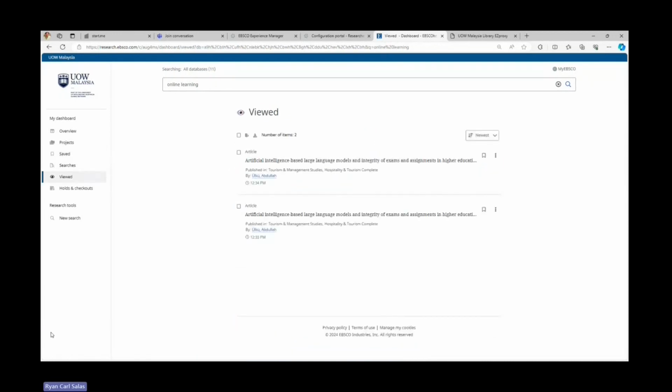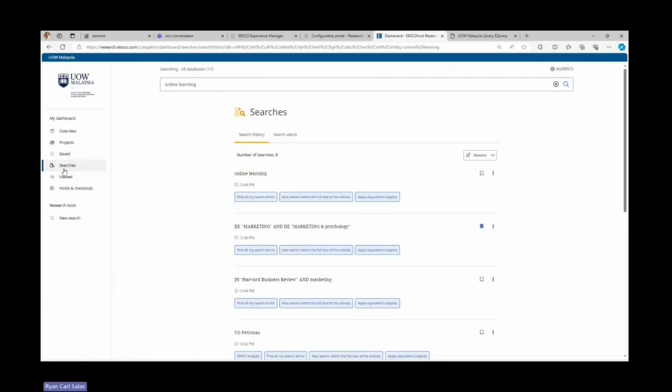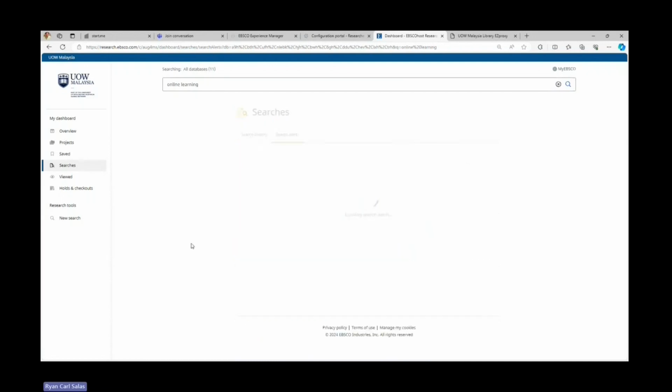Now if I go to viewed, sorry, before that, I'm going to go back to searches and you also have here your search alerts tab. And this is where you're going to manage your search alerts. So you have SWOT analysis here. So if you want to configure this alert, just click on the three dots and then click on edit alert.